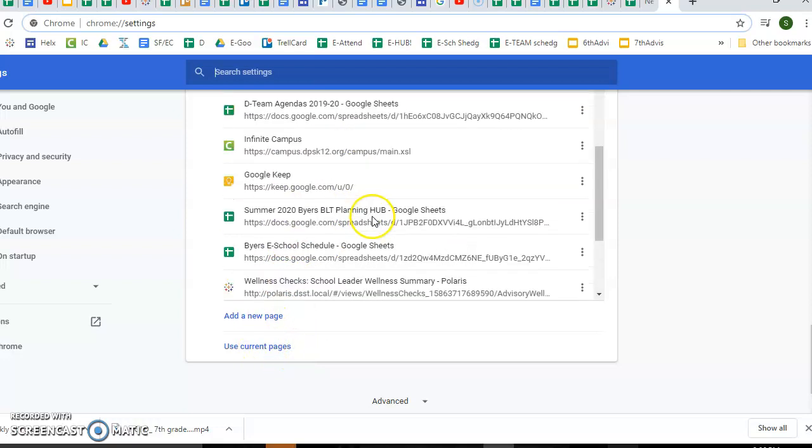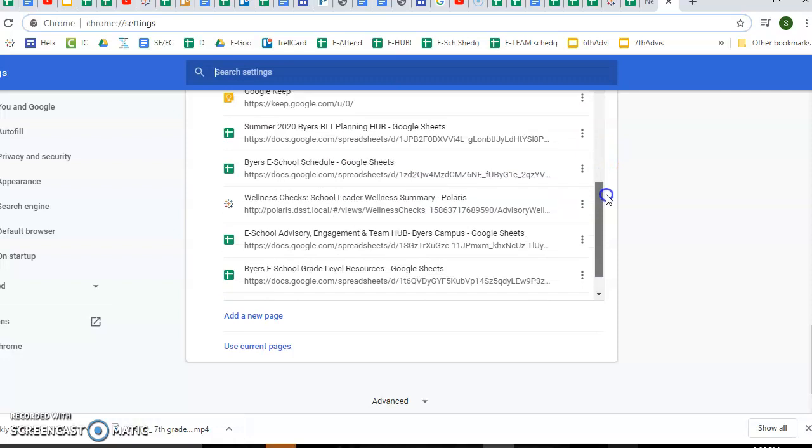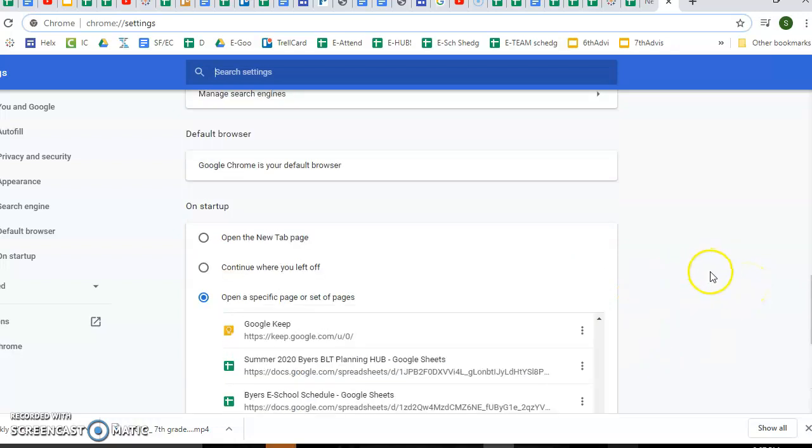You'll see here that I have my eSchool stuff that I'm using a lot now and some summer planning stuff that opens up whenever I turn my computer on, and it just saves me a minute a day, which adds up to lots of minutes. So that's how you do it.